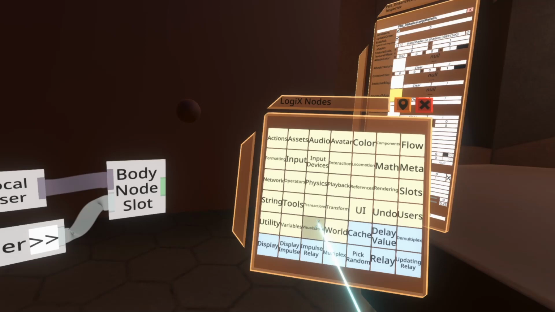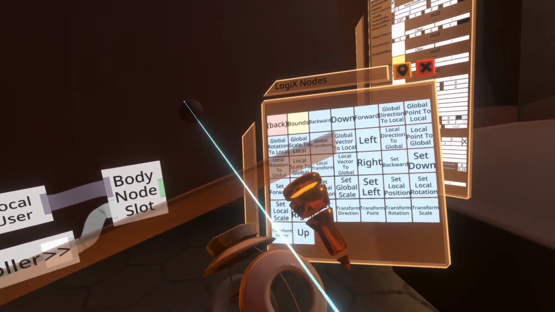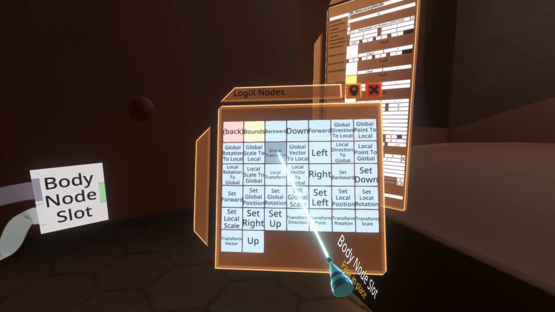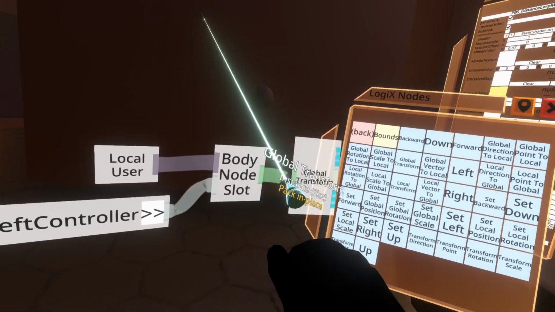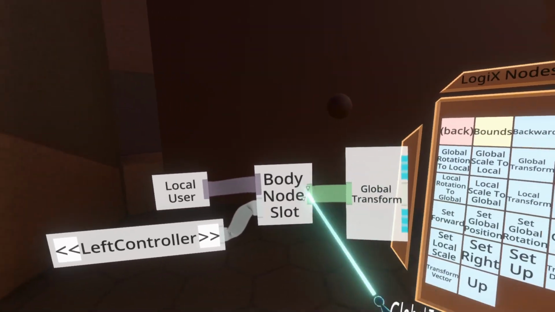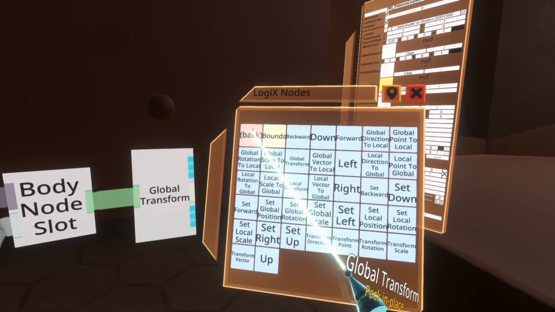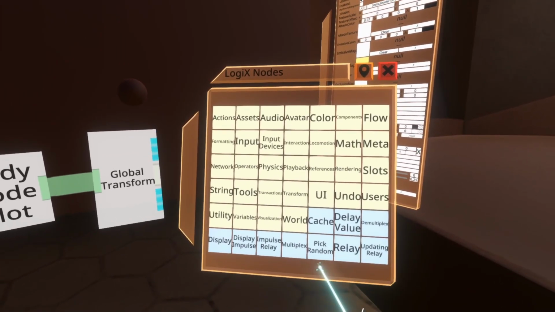Once we've got the body node slot here, we're going to need a couple more nodes. We're going to go to transform, and we're going to get the global transform and plug that in. What this does is it gets the global transform of my left controller. Then we're going to go ahead and grab an updating relay.